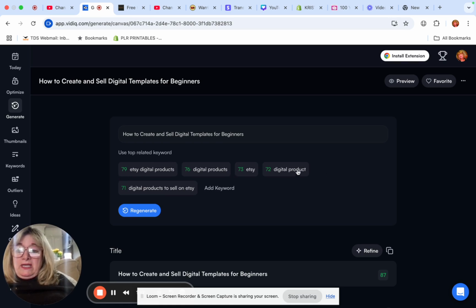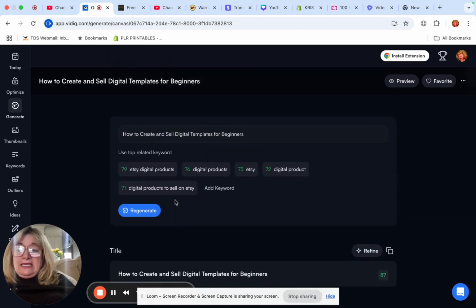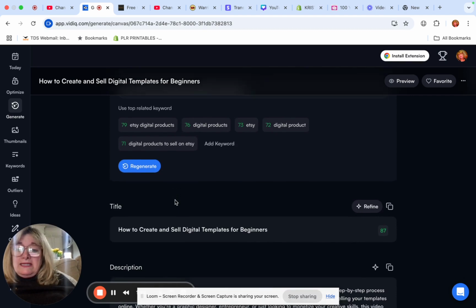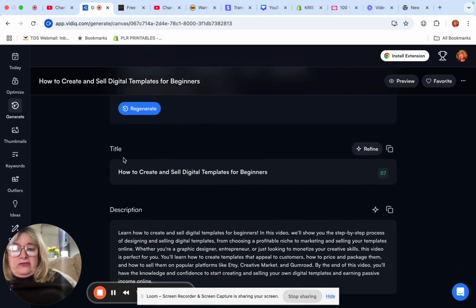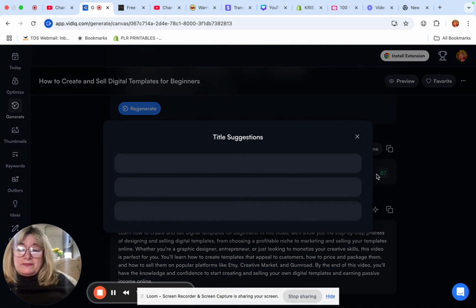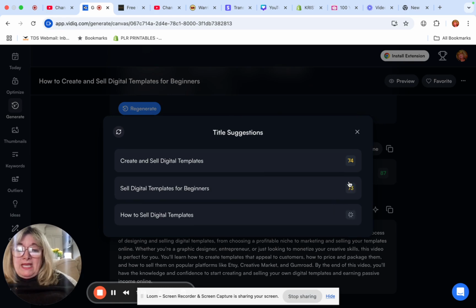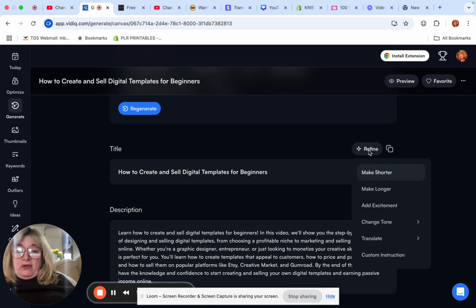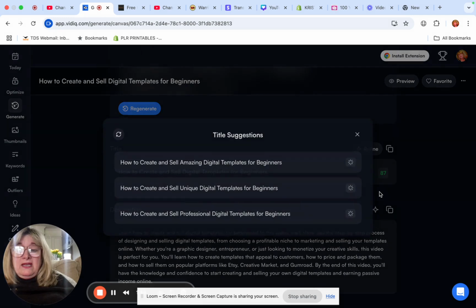So these would be the keywords that I can add into my title, my tags. It gives me a suggested title, and watch this. If you ask it to refine it, it can make it shorter. And it scores each one of them. Or you can make it longer. I just love this. I love this tool.